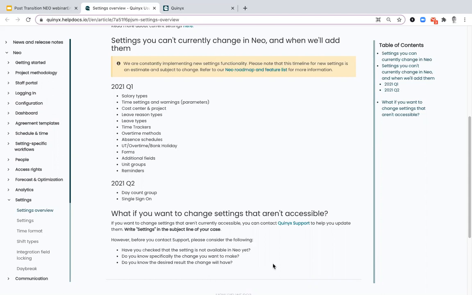And we understand that the Quinyx support team has been very, very busy with this Neo transition. So there are a little bit longer response times, but just so that you're aware, we have pulled a lot of resources into the support team. Everyone is helping them, and they are doing a great job. So they will get to you ASAP, just so that you're aware.